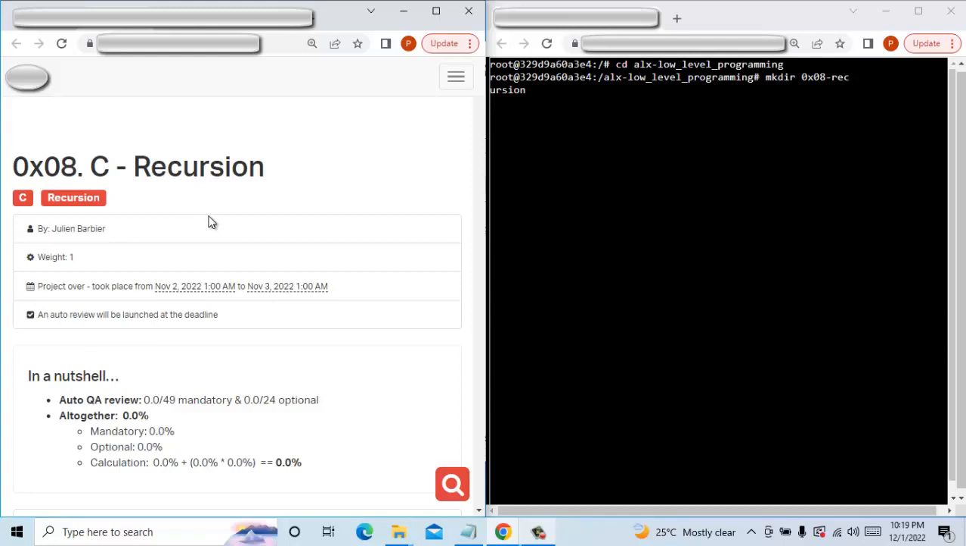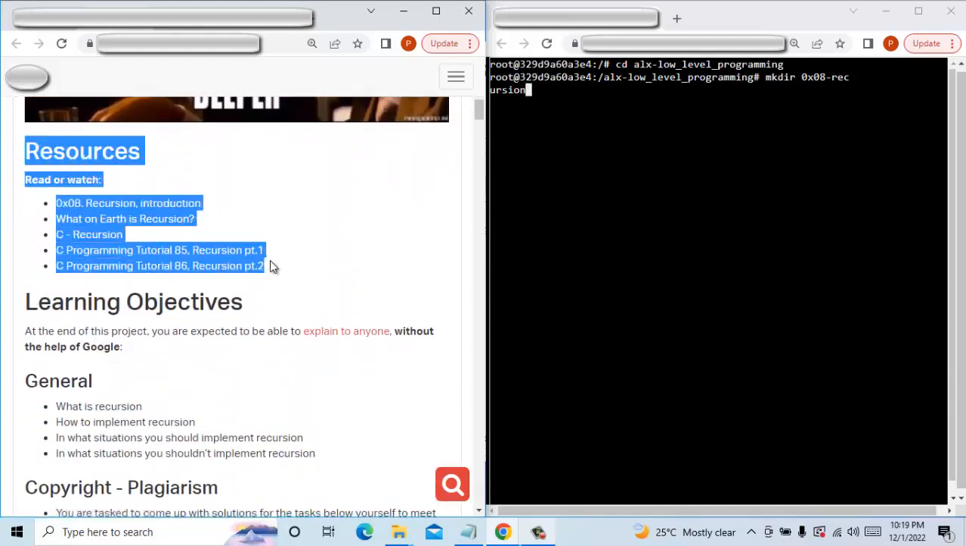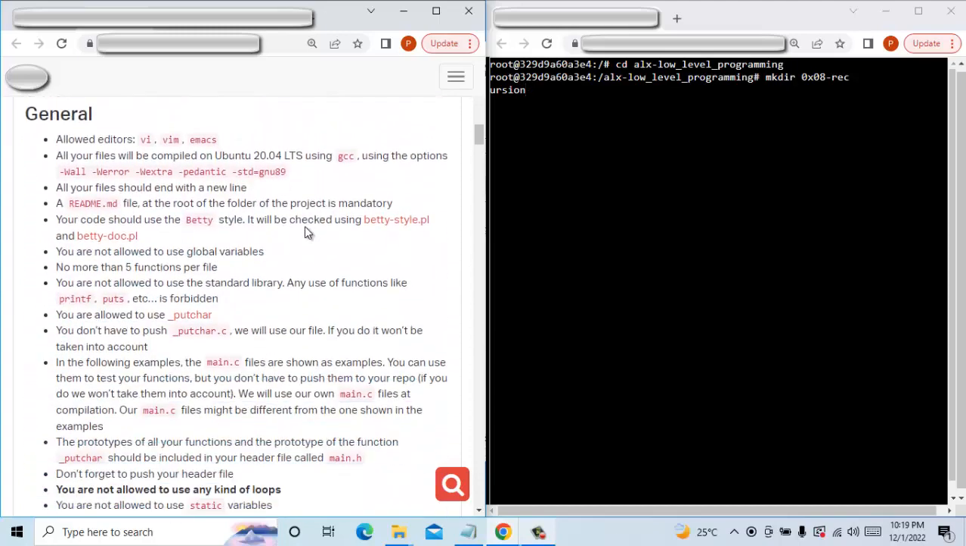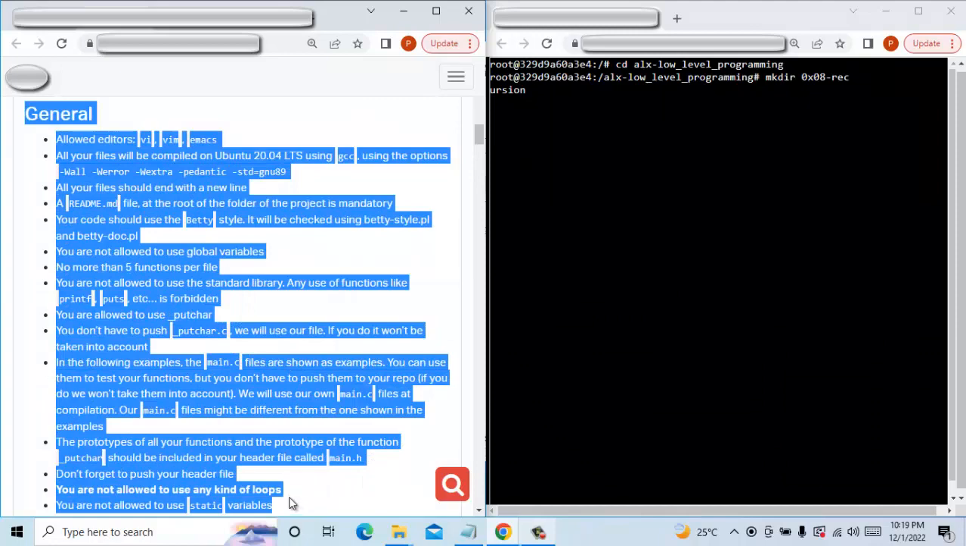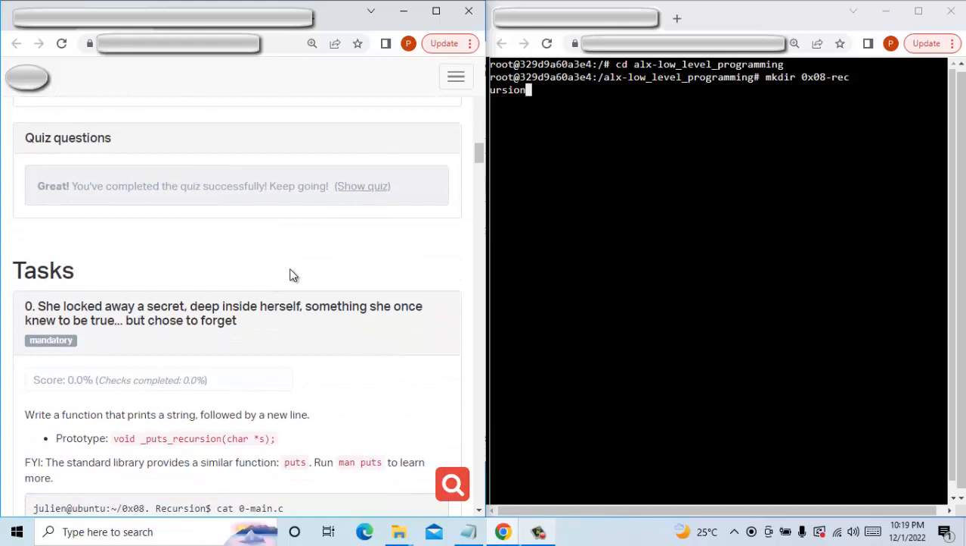Now, straight to the business of the day. Always make sure you go through the resources made available to you so as to understand what the project or task is all about, and then make sure to also go through the general requirements. With this, you're going to know everything you are to work with. You're going to apply GCC if you wish to, and then the README as well as the Betty style. So let's go straight so we don't waste so much time.